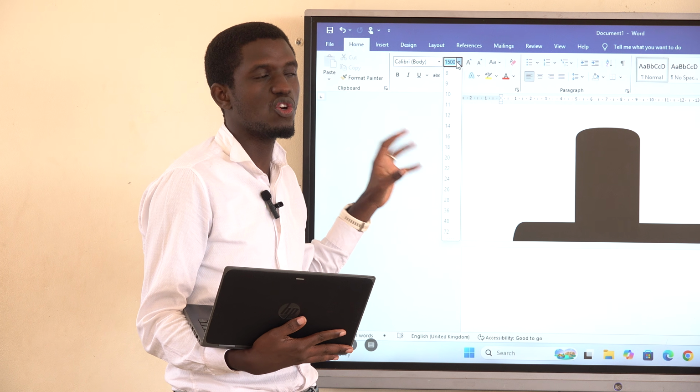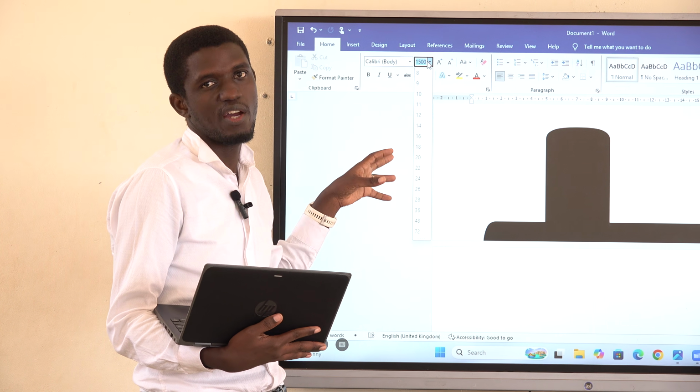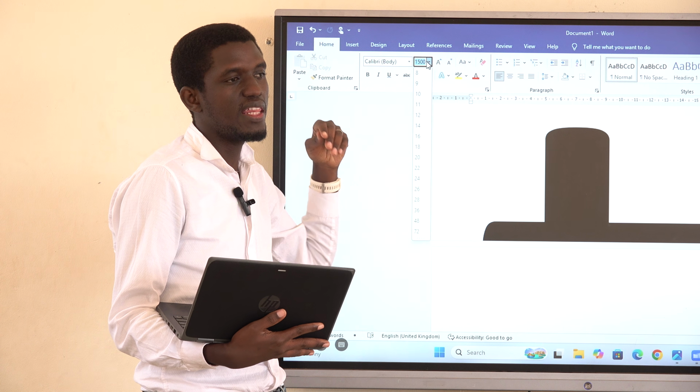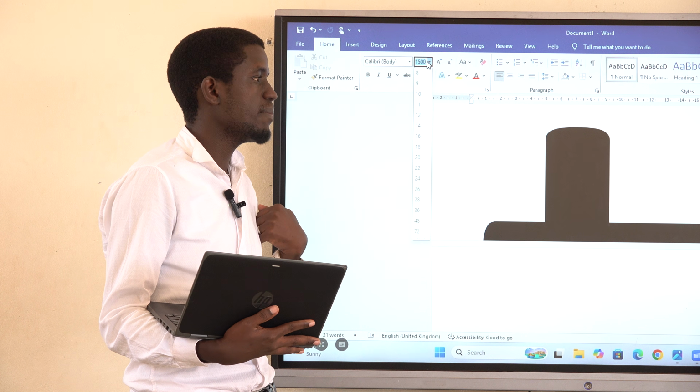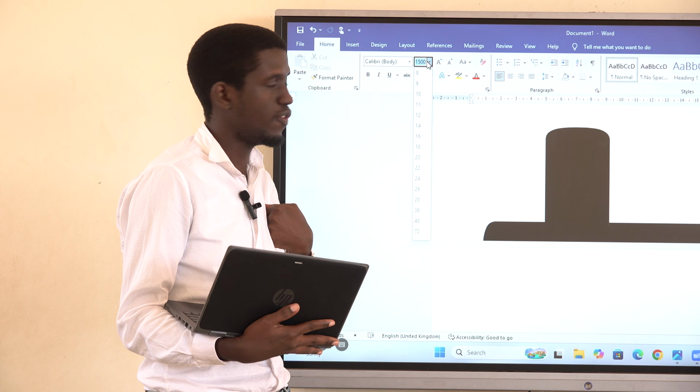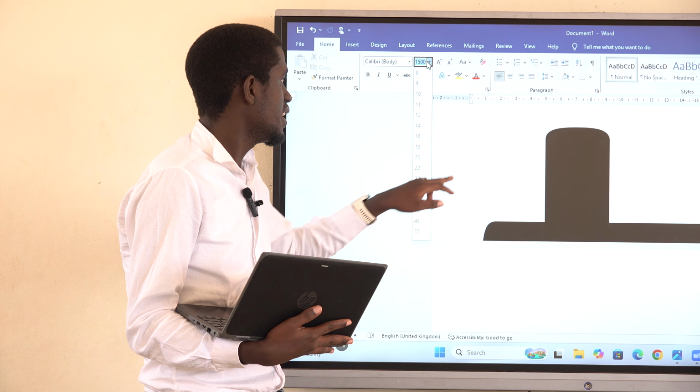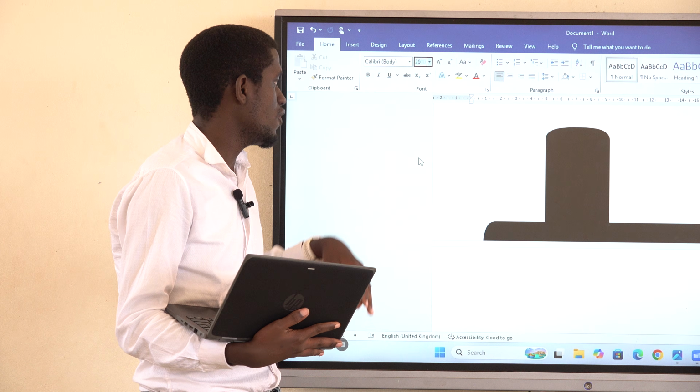They don't expect you to have a document that is going to have size 100. Those letters would be too big. And they do not expect you to have a document that has a size below 8 because it will be too small for anyone to read. Now, that is it for the font size.